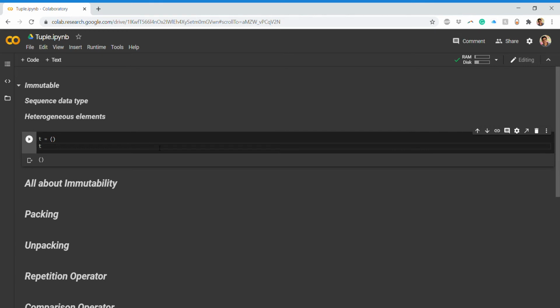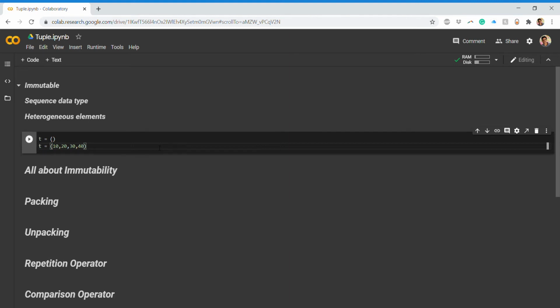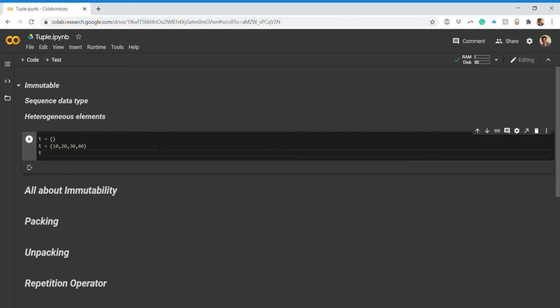Now we want to add some elements into this. For the time being, we will do static input, that is, we will hard code. Later we'll see how we can do it from the user stream or the input stream. Whenever you input any values into a tuple, make sure you keep these two parentheses, and inside this you can put the elements like this. Now if I print t, you can see the output: it contains four different elements, 10, 20, 30 and 40.